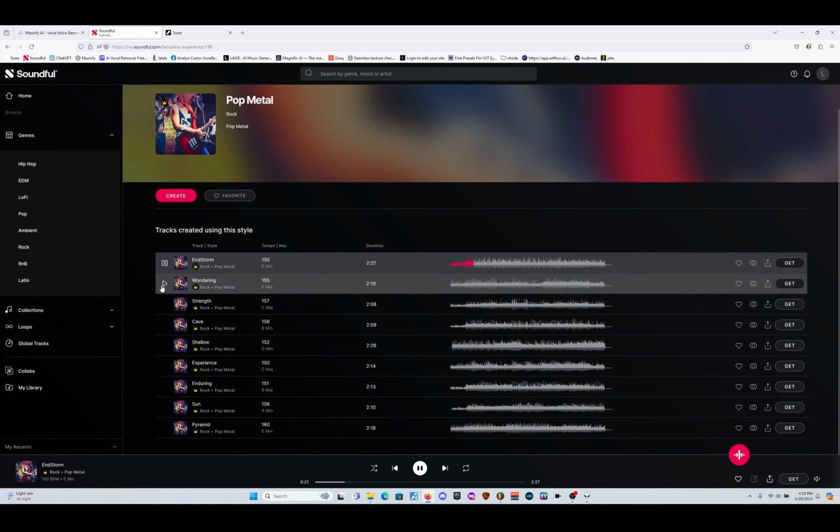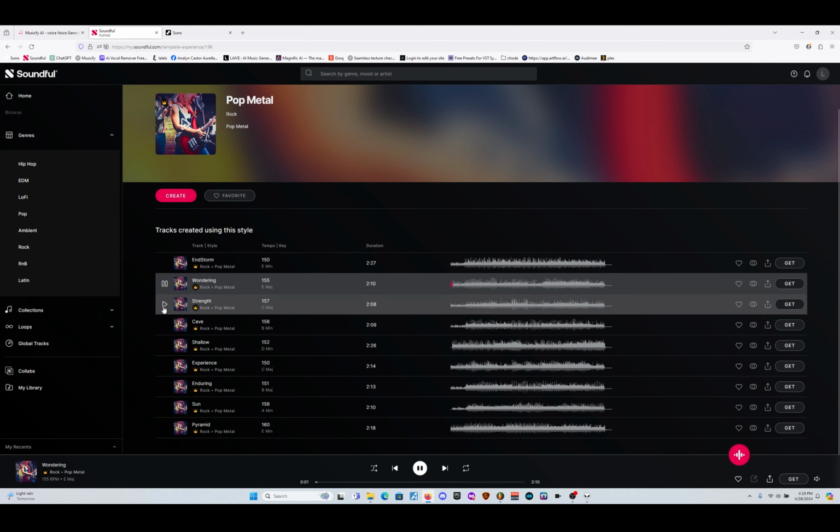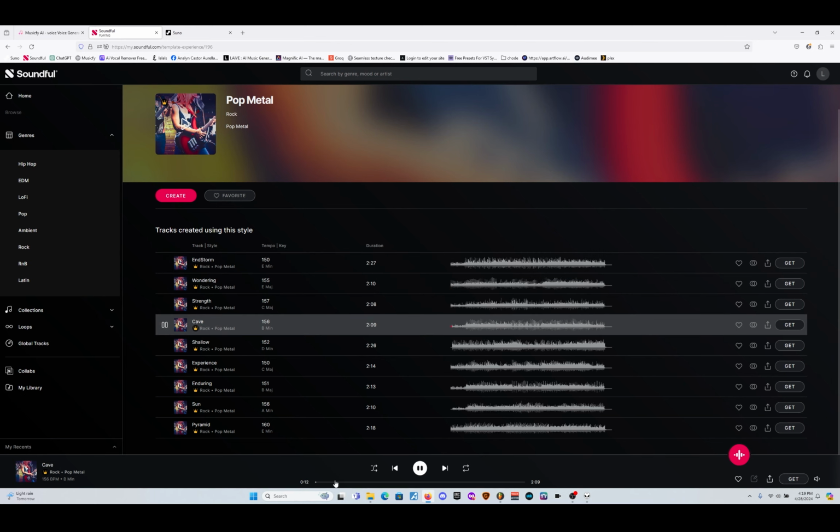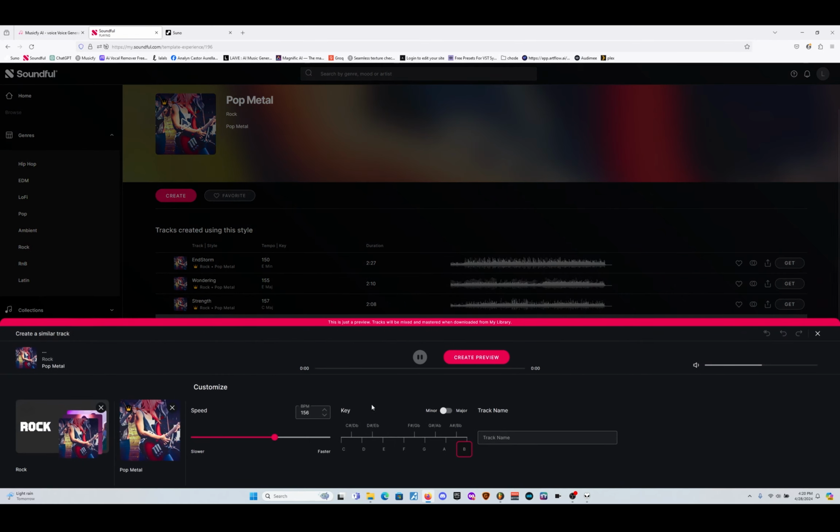The guitars sound bad, but the idea is there. So good, that sounds cool. Let's try doing something similar to that one. See what we get.